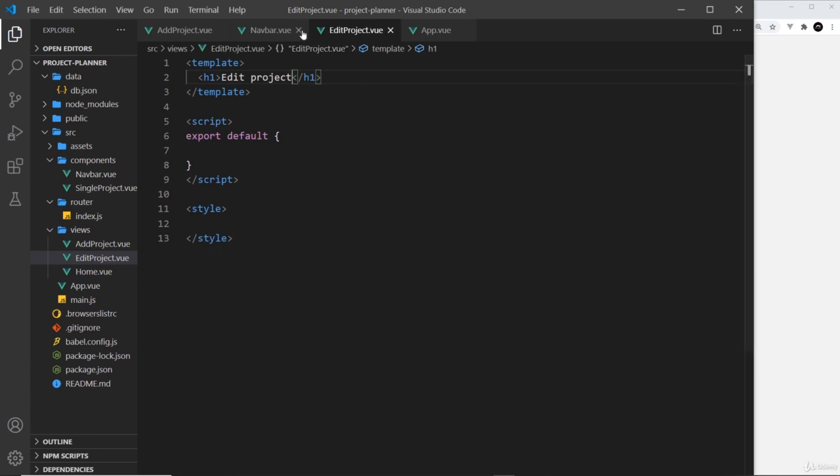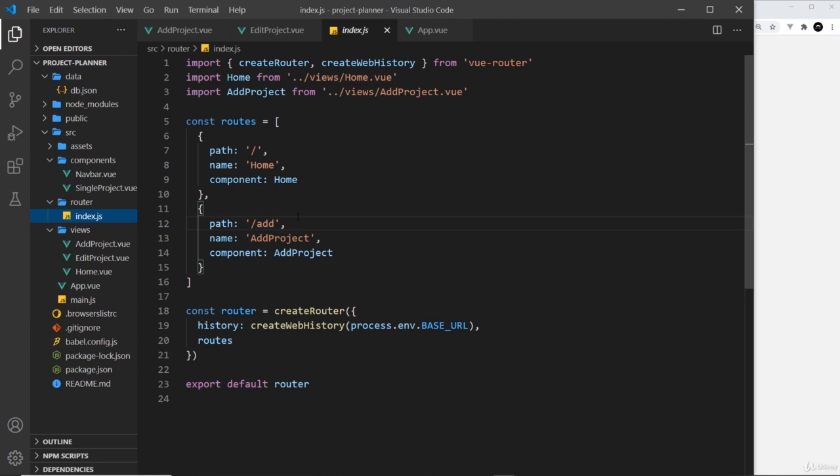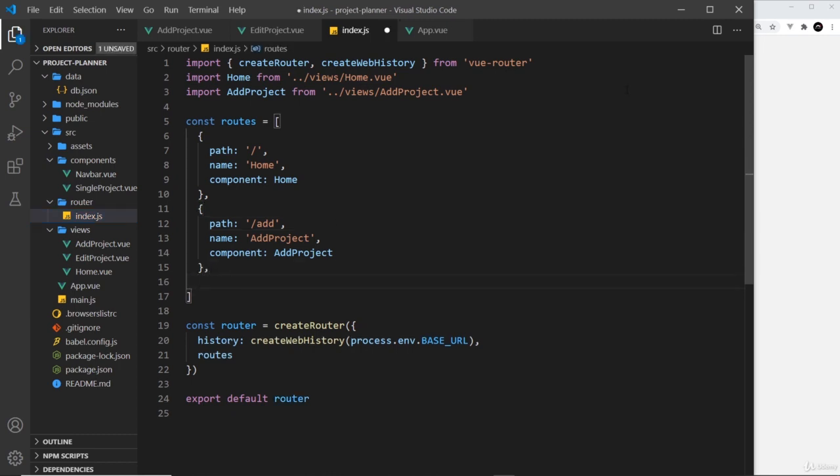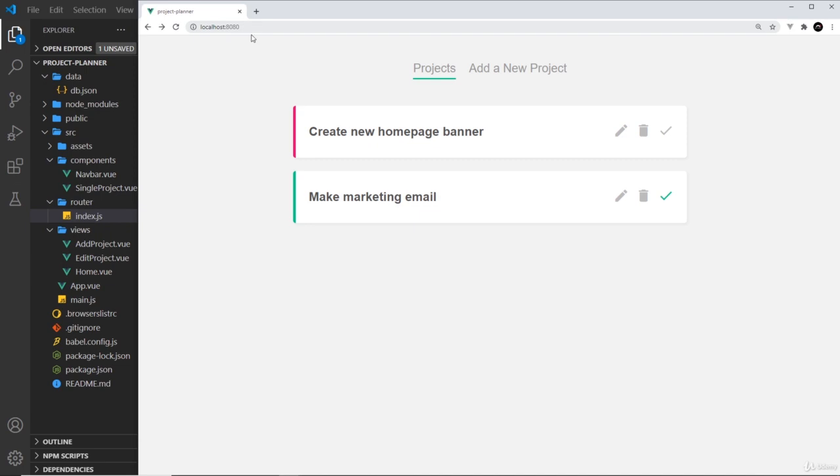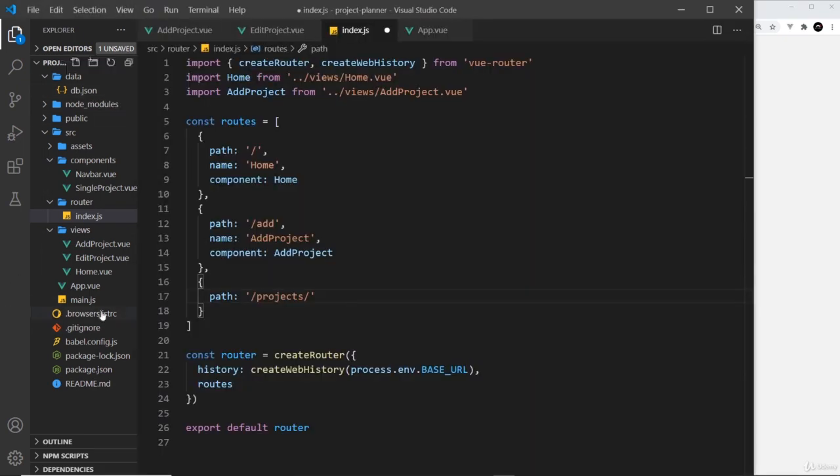Alright, so now inside our router index file we need to add a route to this component. So we'll say the path is going to be /projects, and then / we need a route parameter now to say what project we want to edit. So we go to /projects/1 if we want to edit this project, or /2 if we want to edit that project. And we need that route parameter because when we're on the edit screen, we need to reach out and get that document or get that object from our db.json file. All right, so that's the reason we need that route parameter.